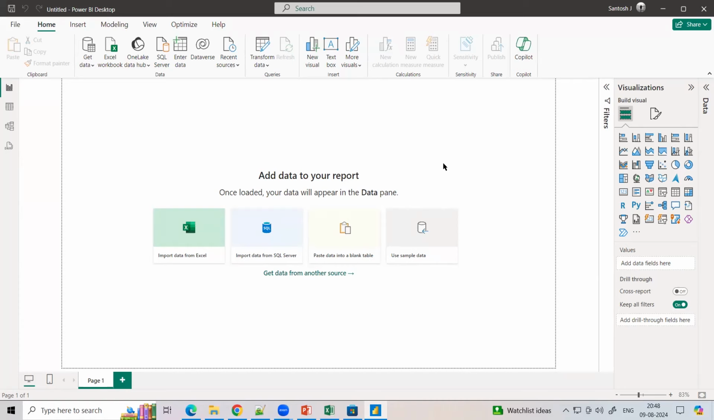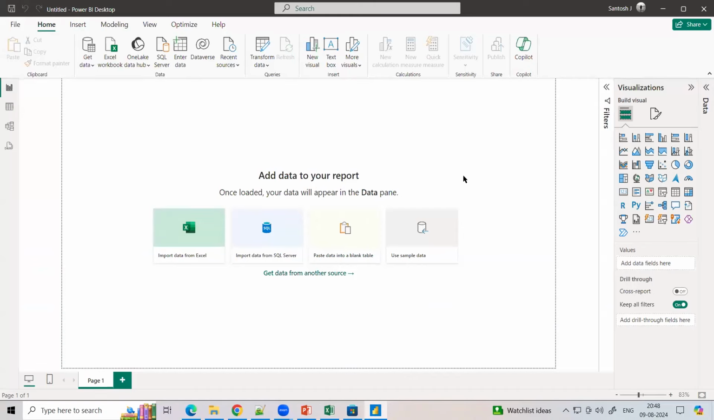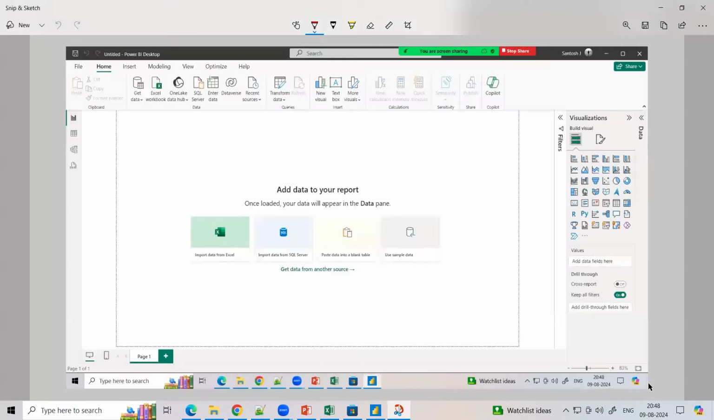First question, how to get this data to my Power BI? In Power BI, there is an option called the Data tab. If you see here, there's a Data tab.